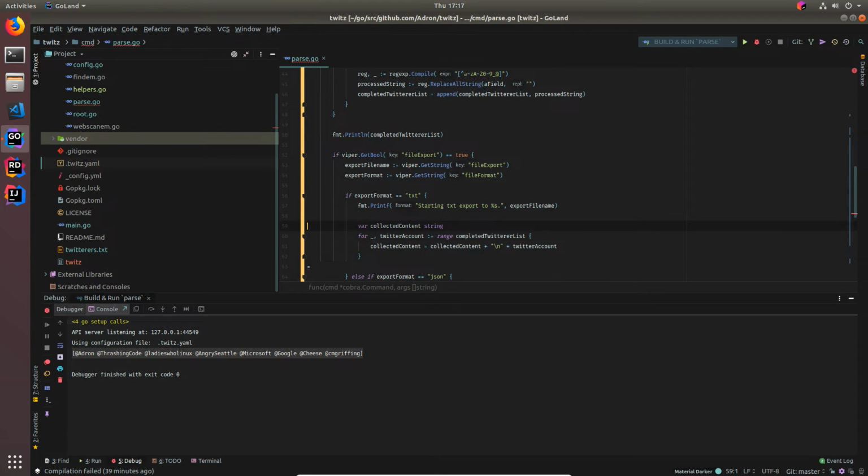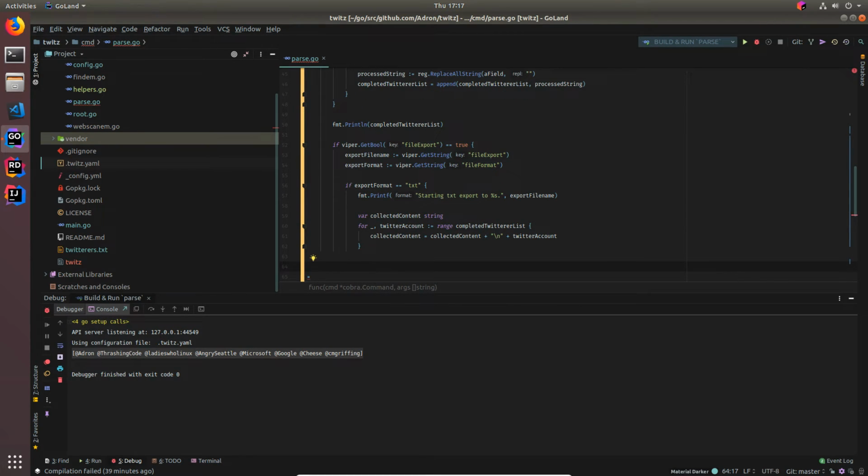Okay, and then that puts the stuff back together. At that point, then I can do.